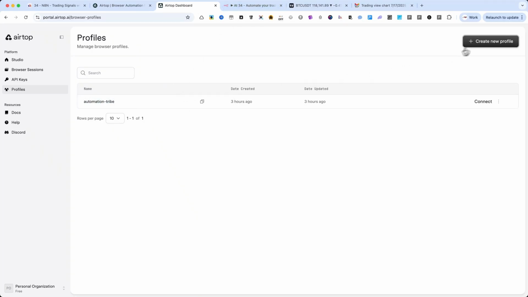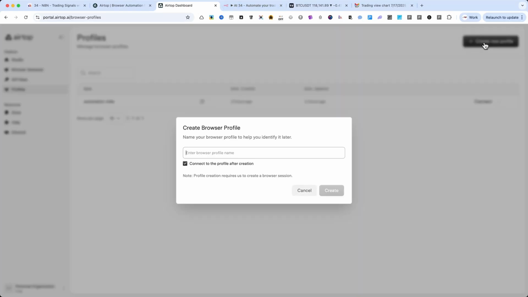Now, let me walk you through creating your own profile. Click on the black Create New Profile button. Enter a unique name and make sure to check the box to enable the profile. Then click Create. It may take a few seconds for your new profile to be created.